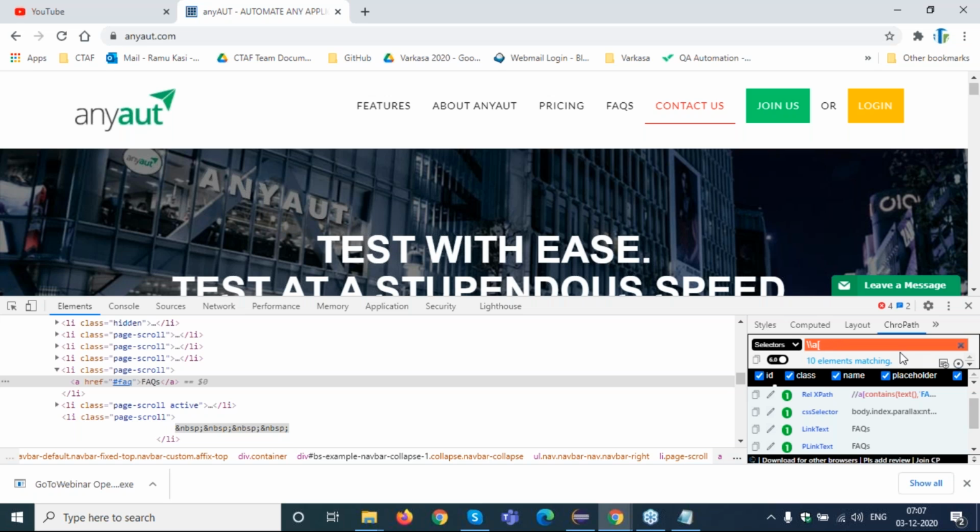So let me try using the text function. For text, we don't need the @ attribute. I can directly type text(). This is the syntax for text, guys. Open, close brackets, equals, single quote, FAQs.